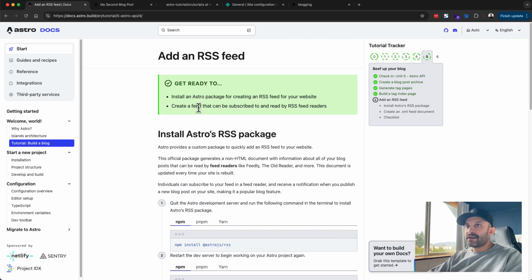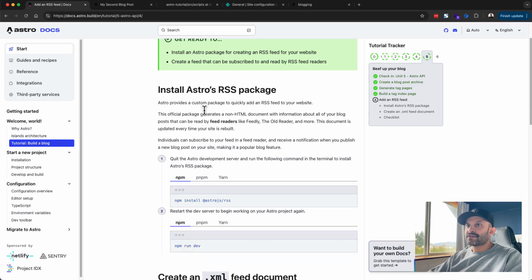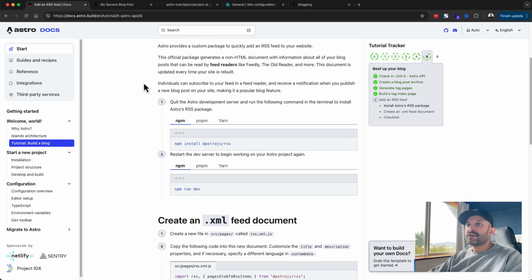So next, add an RSS feed. So install Astro's RSS package. Astro provides a custom package to quickly add an RSS feed to your website. This official package generates a non-HTML document with information about all of your blog posts that can be read by feed readers like Feedly, The Old Reader, and more. This document updates every time your site is rebuilt. Individuals can subscribe to your feed in a feed reader and receive a notification when you publish a new blog post on your site, making it a popular blog feature.